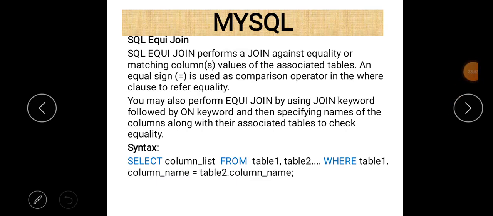Now look at the syntax. Select column list from table 1, table 2, where table 1 dot column name is equal to table 2 dot column name. Here the most important thing is that we use the equal sign, and because we use the equal sign, that is called the equijoin, because on the basis of equality we join two different tables. That's why it is called the equijoin.